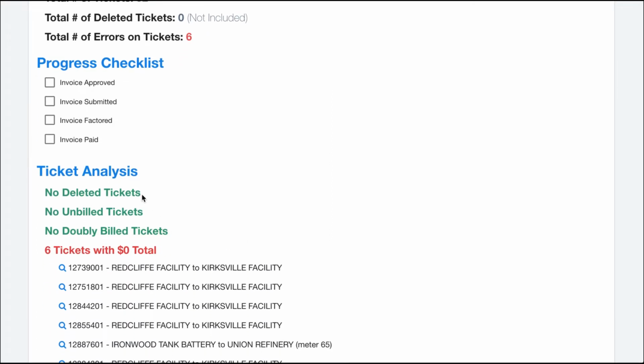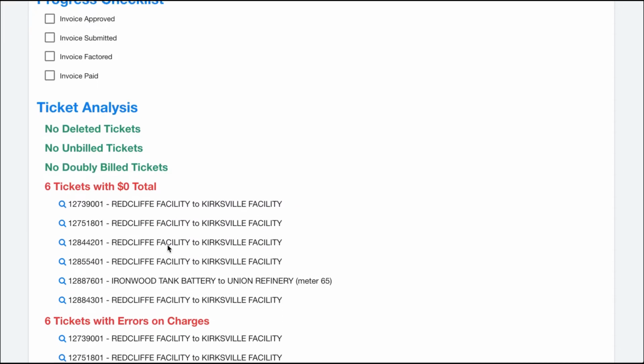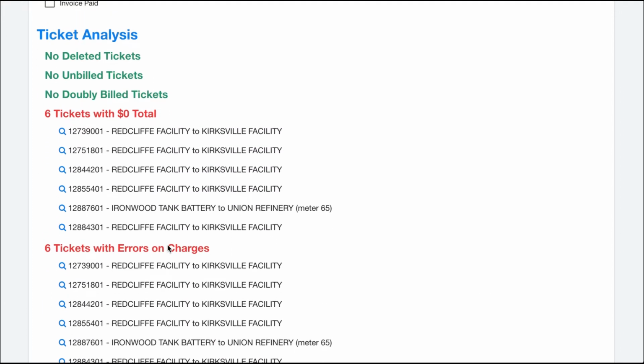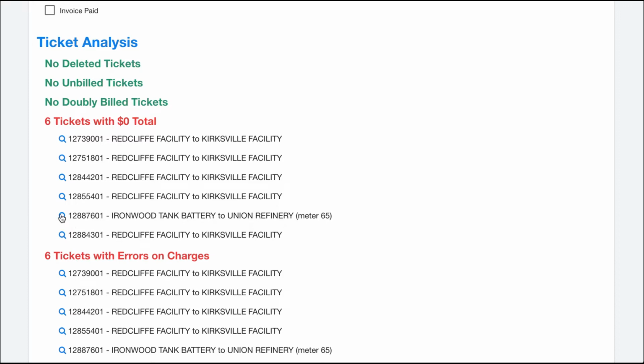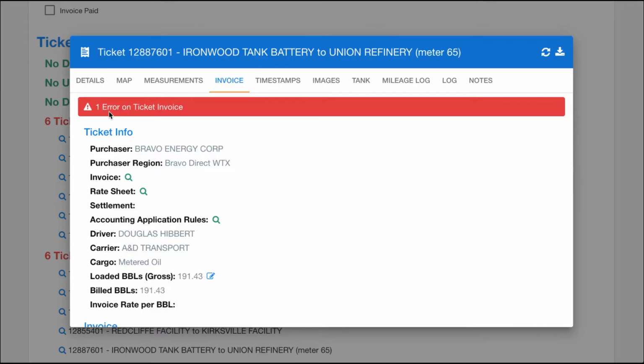will pull up and tell us that we don't have any deleted tickets to worry about, unbilled, or doubly billed, but we do have a few that have a $0 total. And so we're going to choose one of these and see if we can troubleshoot it really quick. So I'm going to grab this one. And you'll notice in here that if we go to the Invoice tab, it's going to tell us that we have an error on this ticket invoice.